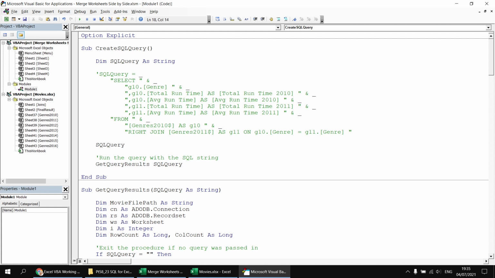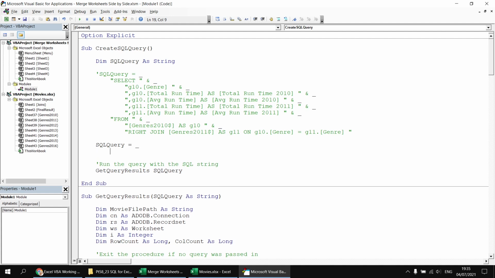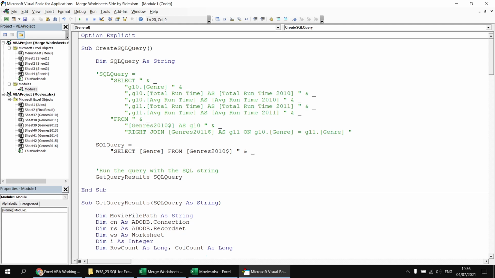So I'm going to say SQL query equals, and then just use a continuation character, and then we're going to say select just the genre field from, and then I'm going to go for the genres 2010 sheet. So let's just quickly copy and paste that to avoid too much repetition. And then I'm going to concatenate a new line character, and then copy and paste that entire line. And then just add the word union at the beginning of that line to put those two select statements together.